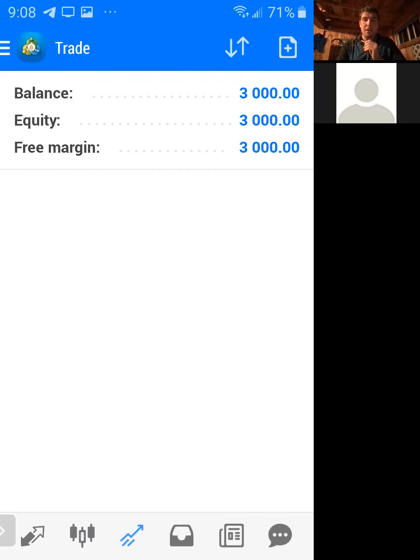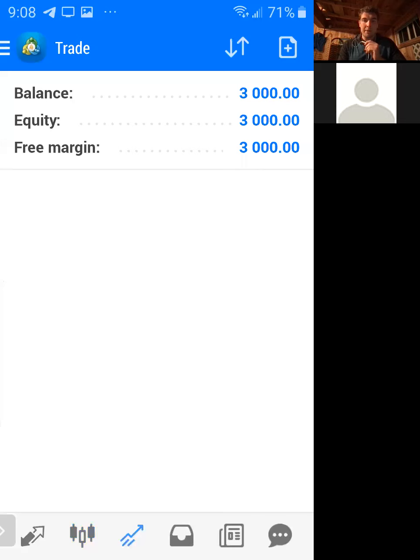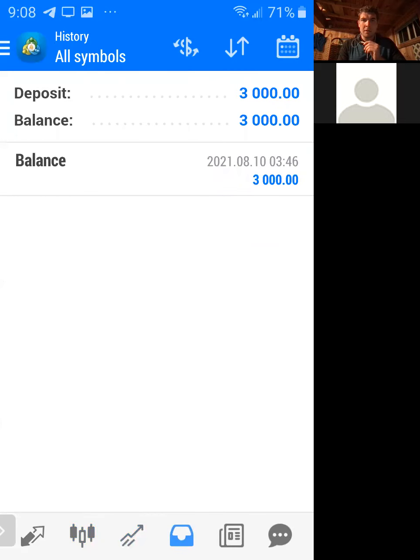But anyways, now let's click the button to the right. What's that one again? That's just going to be your history of transactions of everything that you've done, but it shows your deposit and your balance, whatever. So that's all we need. And then the button to the right again, I think is just like news updates and you can chat with people or something.